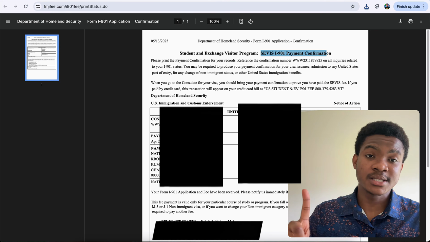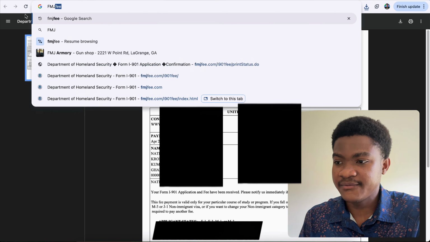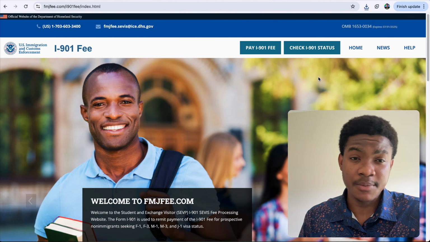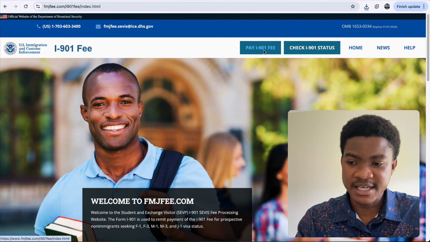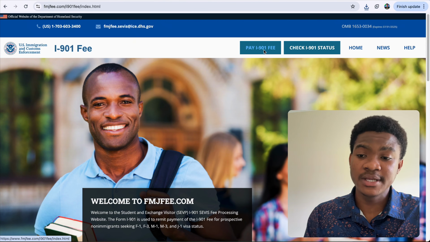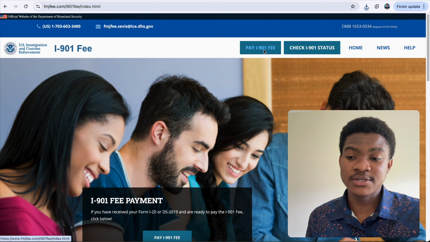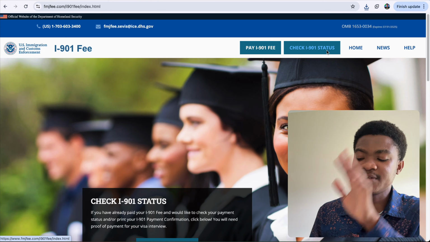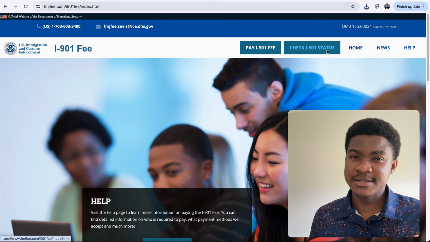Everything happens on this website, fmjfee.com, because that is the website of the Homeland Security. As I said, you are paying these fees to the Homeland Security of the US. So this is where everything happens. Pay I-901 fee: this button will help you create a coupon, and you use that coupon to pay your SEVIS fee. After you pay it, you come to check status and you print the confirmation, which I showed you in the beginning of this video. You print this and send it to your student's visa interview. So that is everything about SEVIS fee.